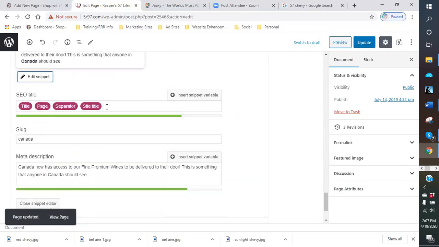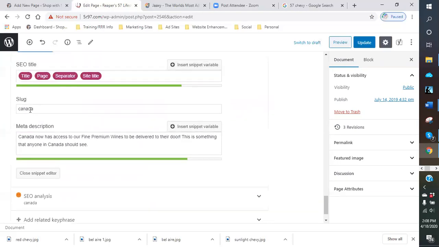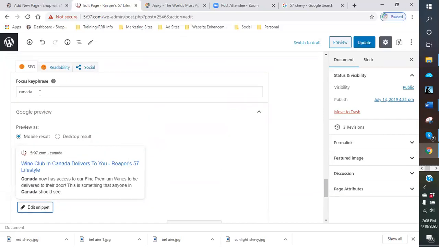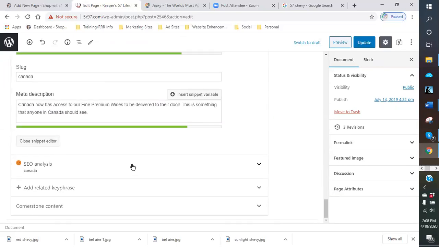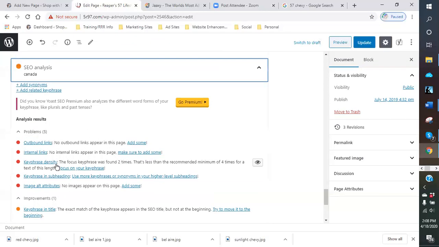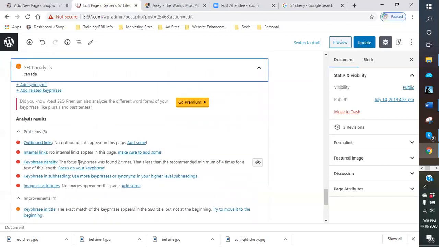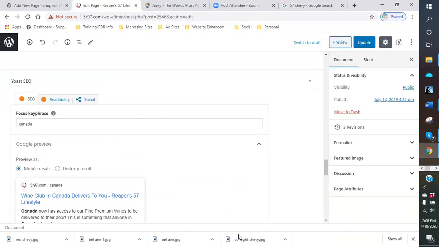So our title is really good, it's in green. Our slug is still good, because we used our key word, which is Canada. It's still in there. Now let's see what it's telling us. We don't have enough of the exact key phrase. We're going to be changing a lot of this as we go through.